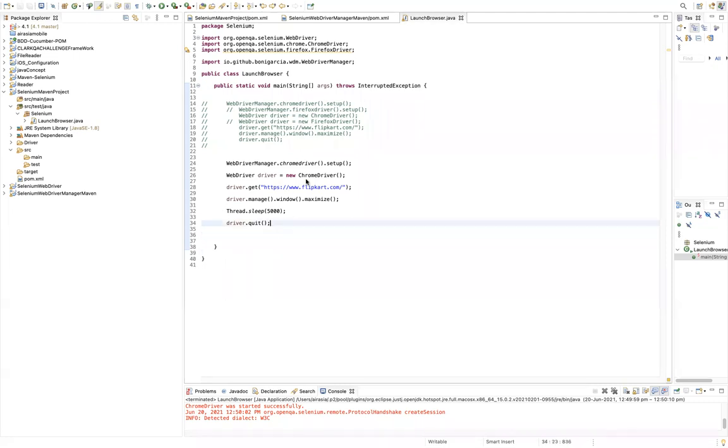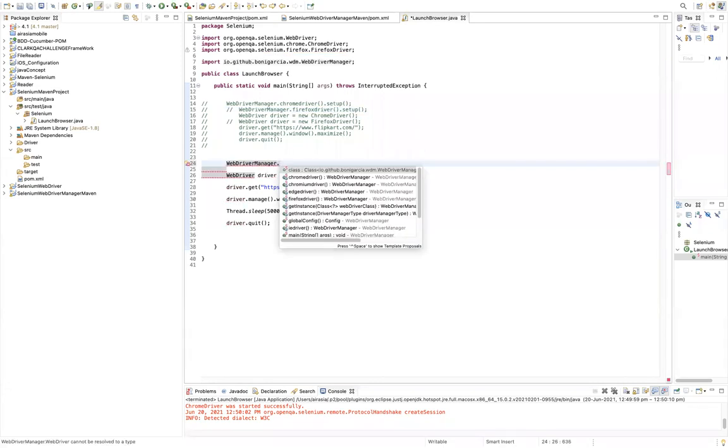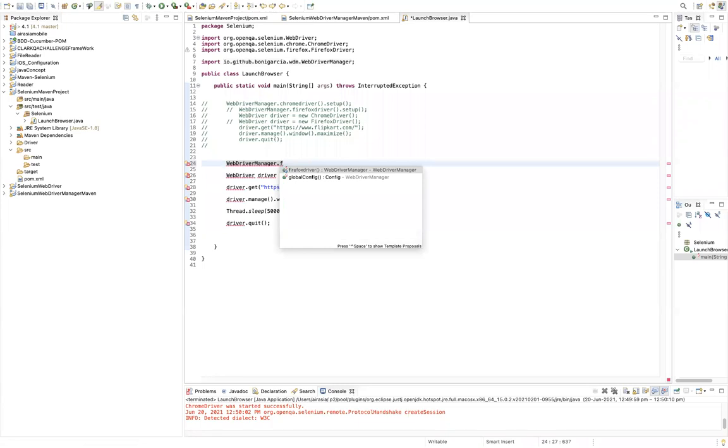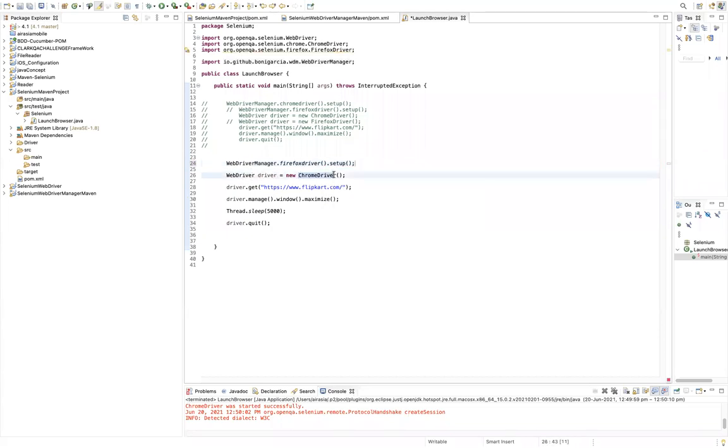Again, if you want to do it for Firefox, you can use the same lines of code, and instead of setting up this Chrome driver, you have to use Firefox. So WebDriverManager.firefoxdriver(). You can see this Firefox driver. It will help to set up Firefox, and then again WebDriver driver equal to new, and here you have to give FirefoxDriver.